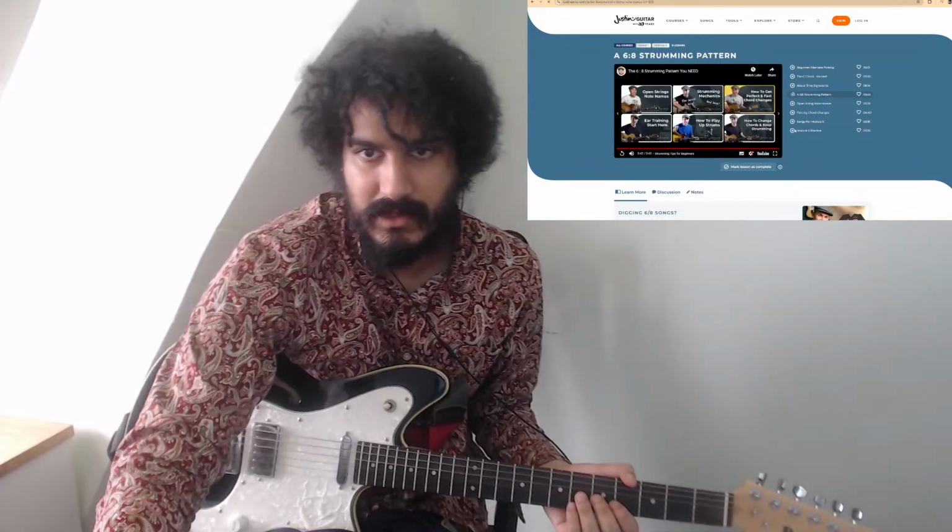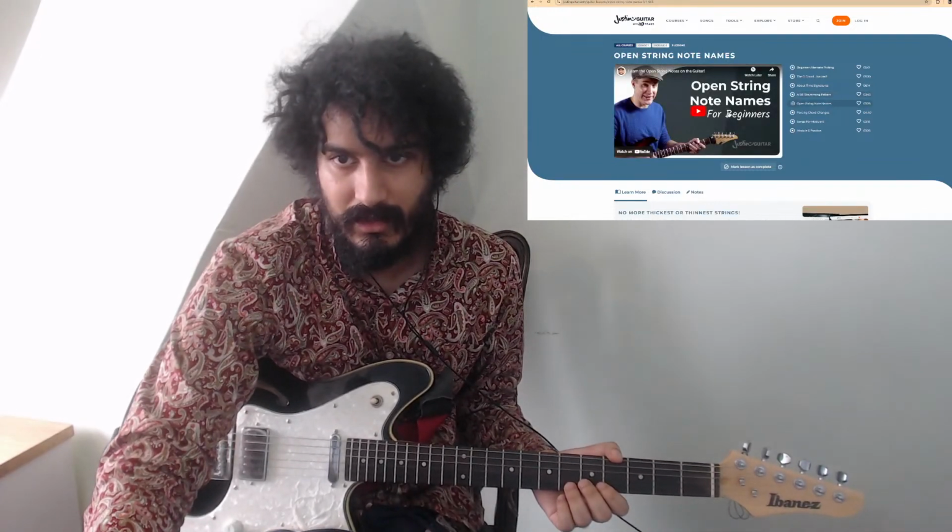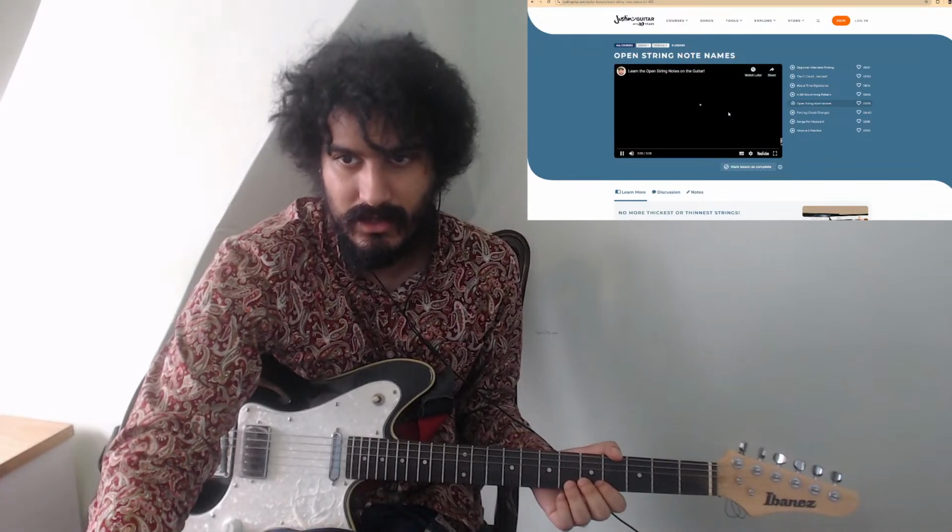Open string note names. Yay, finally, we're getting away from this strumming. Oh no, forcing chord changes in songs is after this.